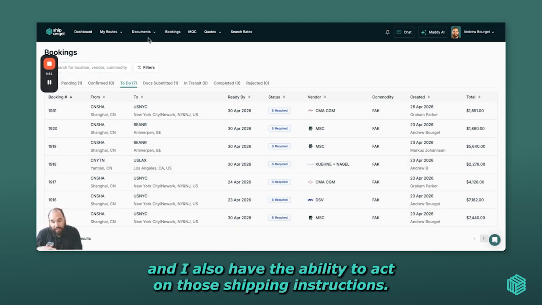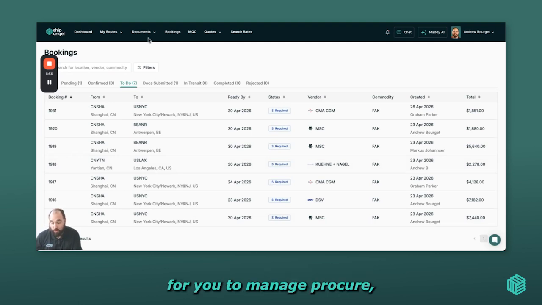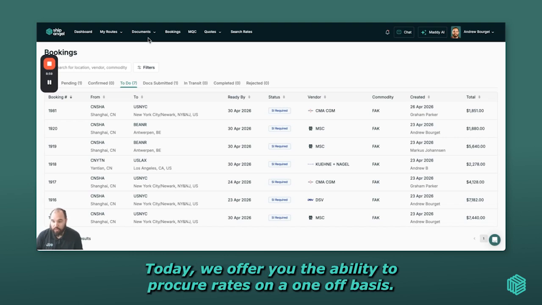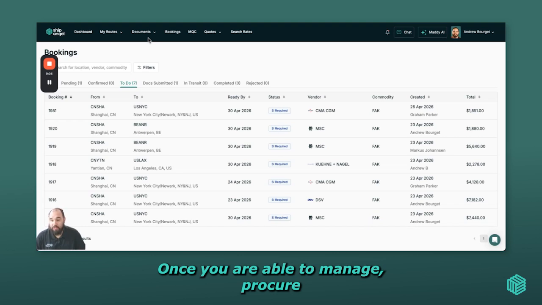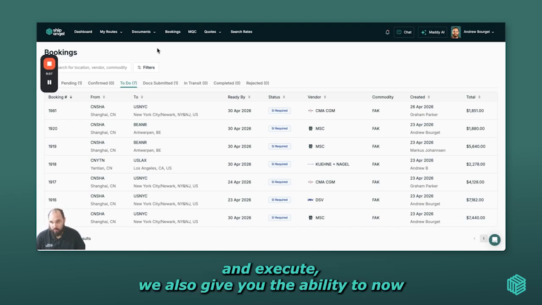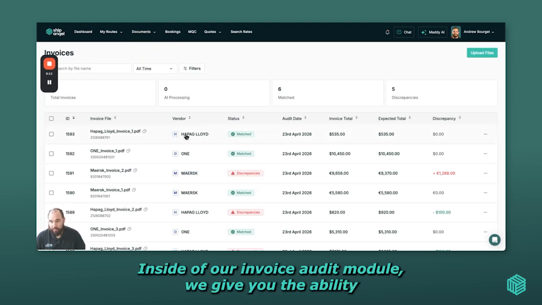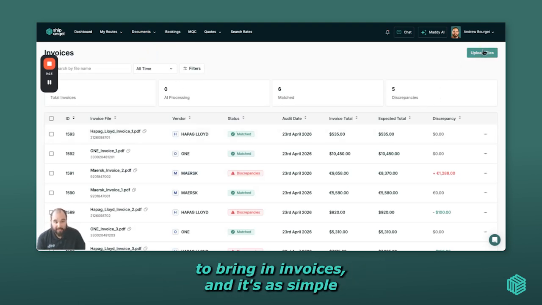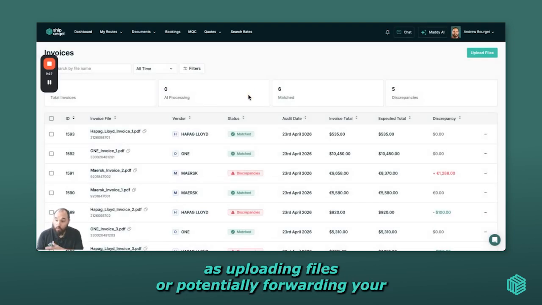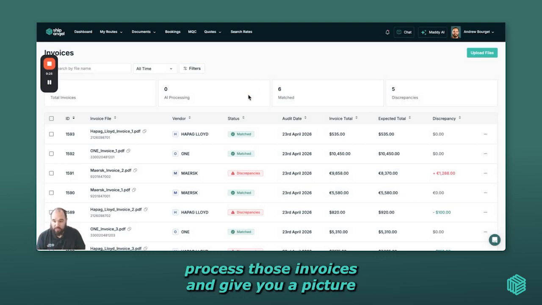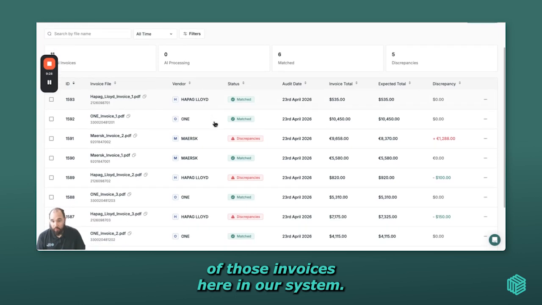on those shipping instructions. What you're seeing here is the ability for you to manage, procure, which sometimes procurement can happen before managing. Today, we offer the ability to procure rates on a one-off basis. Once you are able to manage, procure, and execute, we also give you the ability to now audit those invoices or audit those shipments. Inside of our invoice audit module, we give you the ability to bring in invoices. And it's as simple as uploading files or potentially forwarding your emails that you get of all the invoices to ShipAngel. We're going to process those invoices and give you a picture of those invoices here in our system.